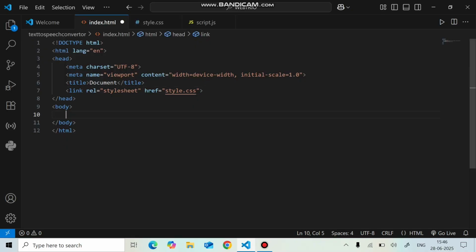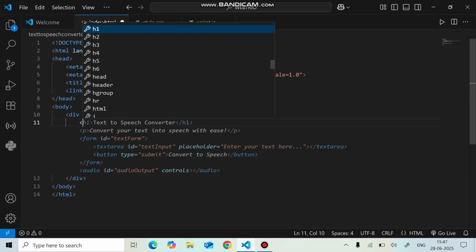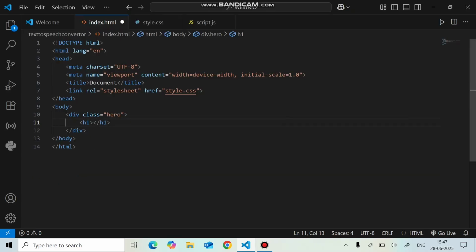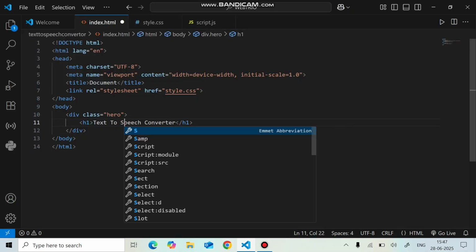Now we are moving to our body. In that, our main code will be displayed. Here I am taking one div with the class name hero. In that I am taking one h1 tag and writing the text-to-speech converter, in capital. Save this and you can see the output.